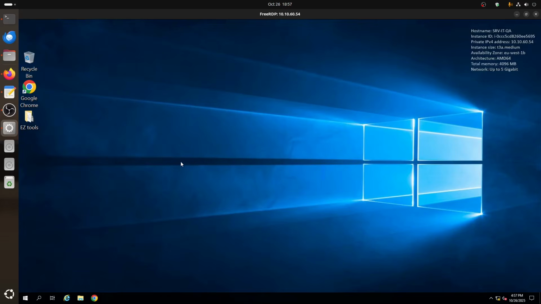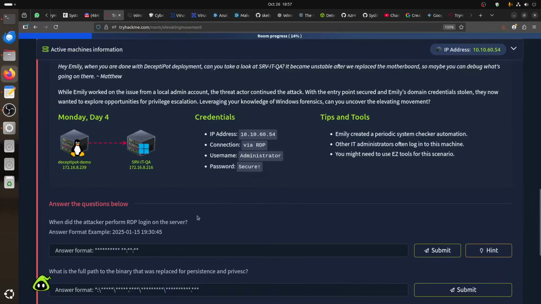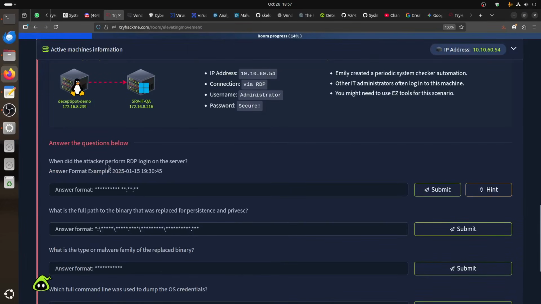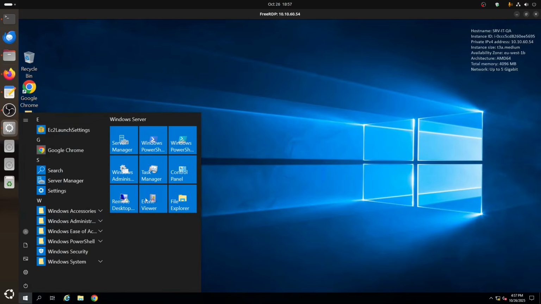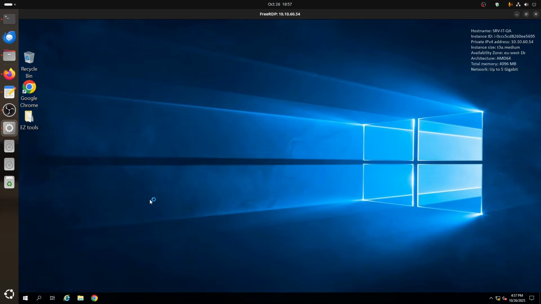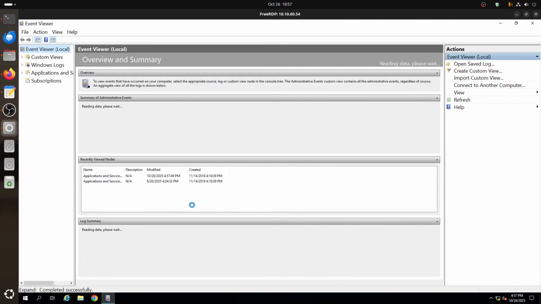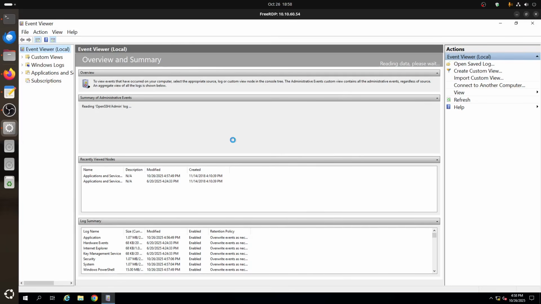Now we are in the machine. The first thing they ask us in the machine is when the attacker performed the RDP login on the server. So if you have RDP, it's straightforward. You just go, where do we go? We go to where is that event thing? RDP. So we go to what? I don't know, I forgot what the name is. I think 1149 something. This one I still don't know how to zoom, guys. Let's wait for it.